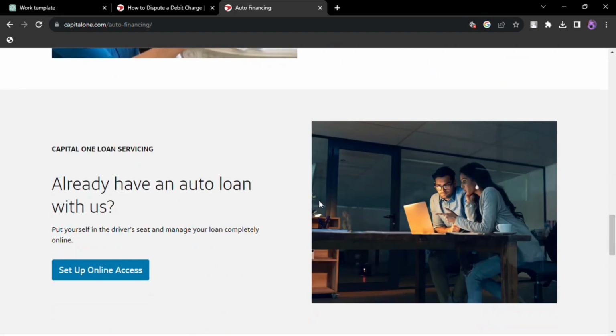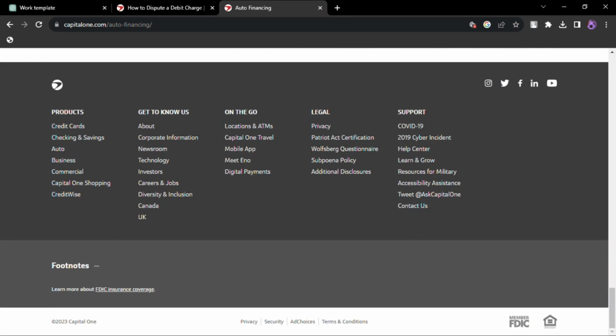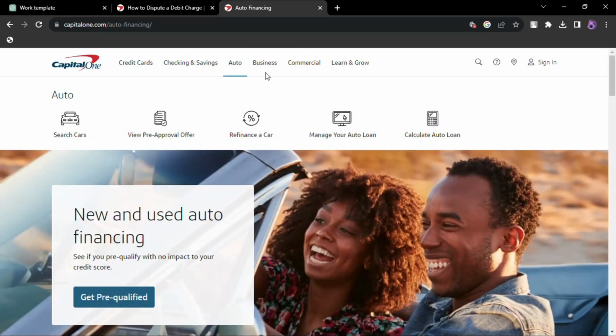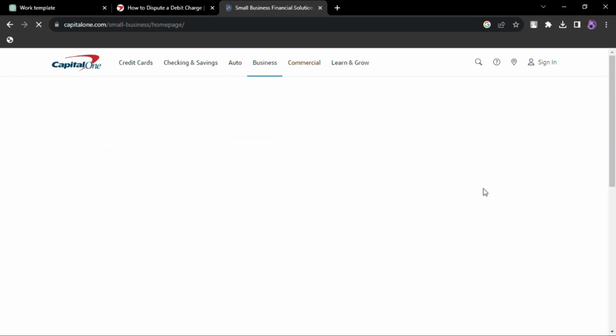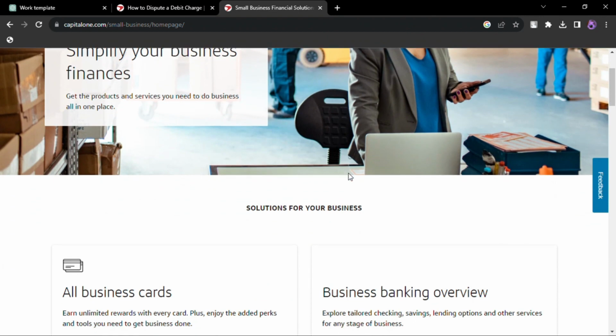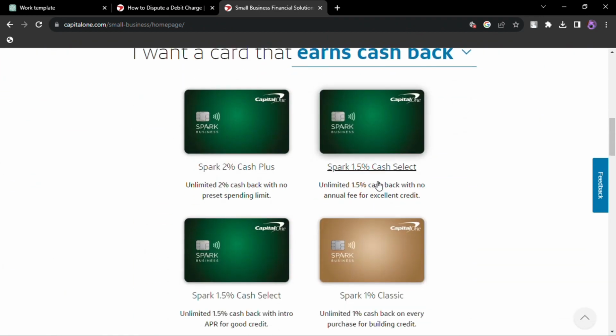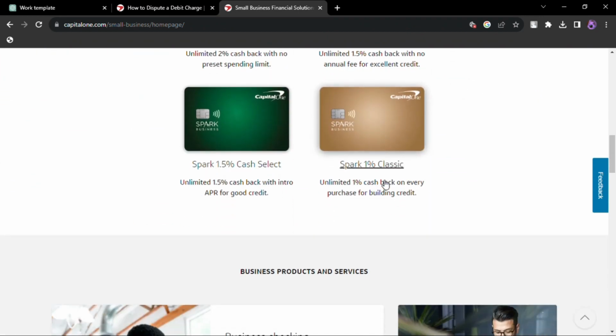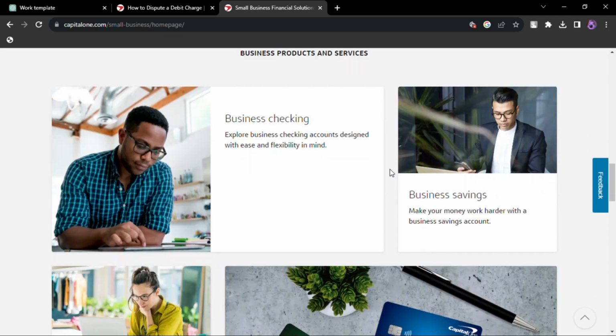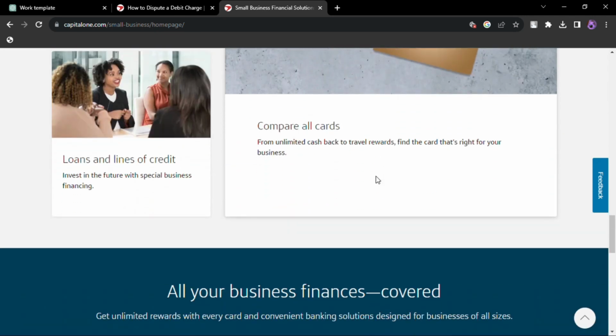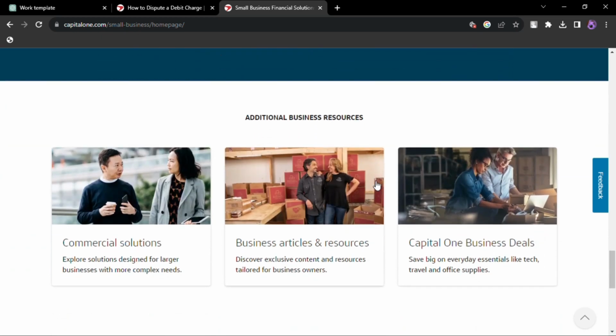Before you go any further, make sure that the transaction has actually posted to your account. You can do this online or sign up for online banking if you haven't already. If the transaction was legit but you have got a beef with the product or service, reach out to the merchant directly.